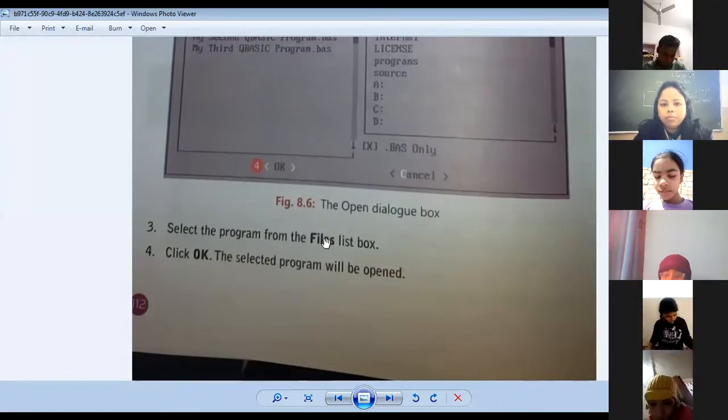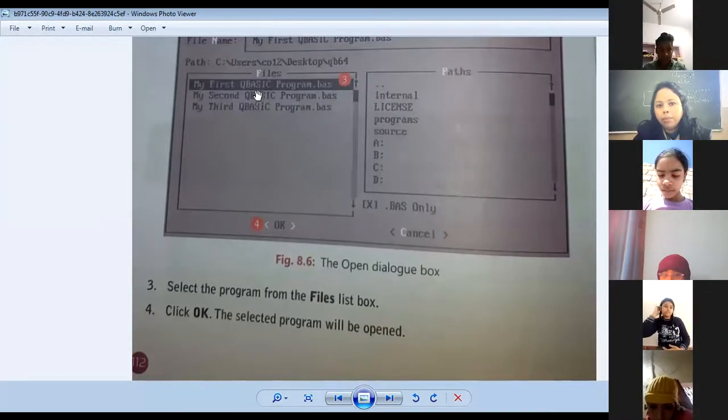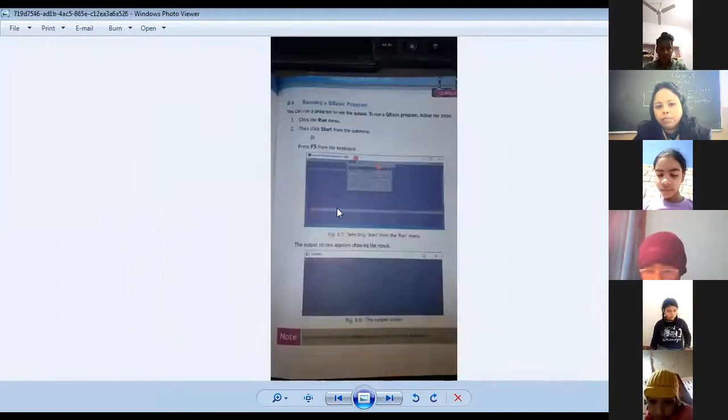Select the program from the files list box. Through this we can select our programs. यहाँ पे हमने जितने भी program बनाए हैं, it will be shown here. We have to just select it.